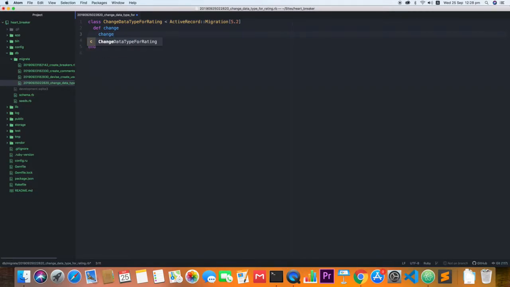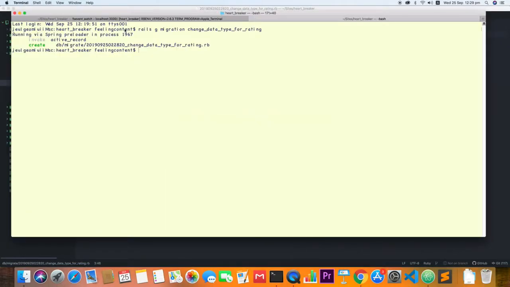Change column, from breakers, the table name breakers, and then column name, which is rating, and then the data type we want to change into, string. So let's do that, and we're gonna migrate the file, Rails G migrate.